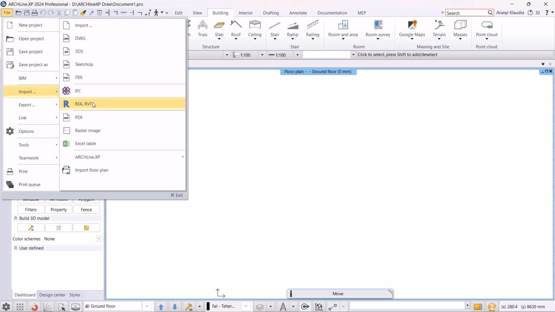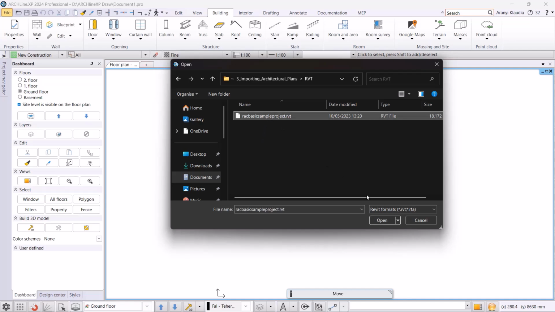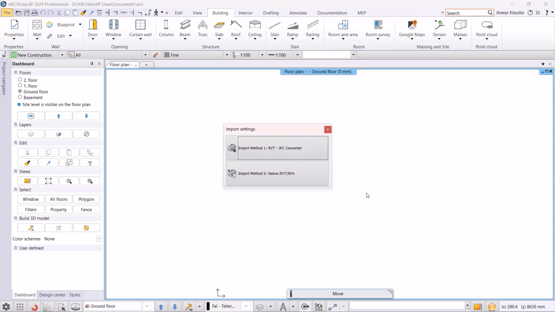I import as a conversion using the File menu, Import RFA RVT command. This will be the same model that was in the IFC file. In the Import Settings window, I select the second option, Native RVT RFA Reader.